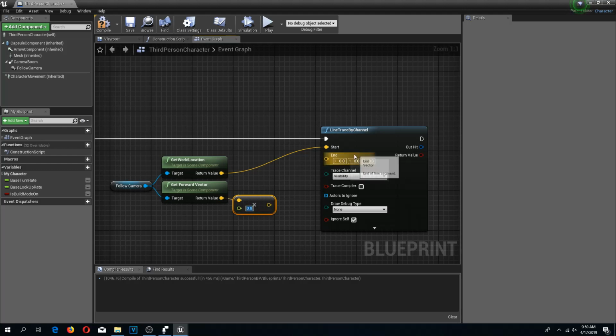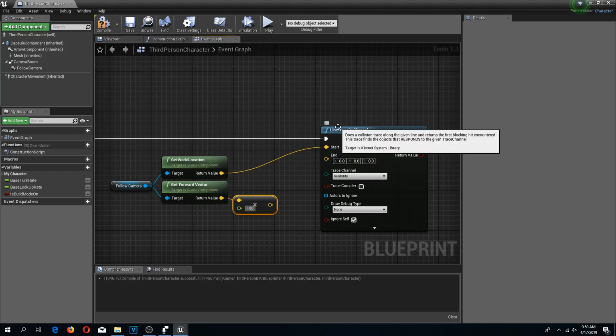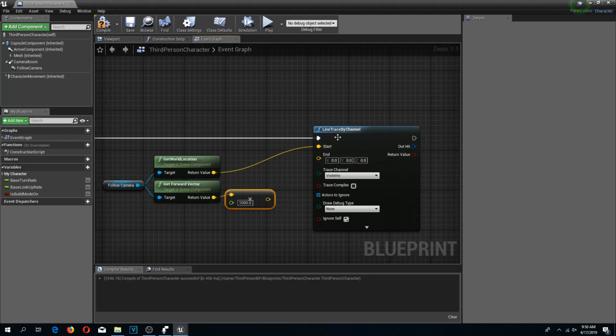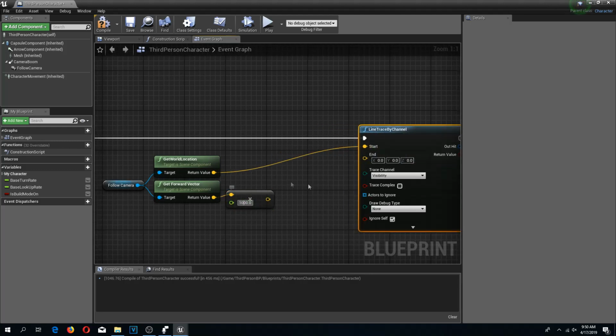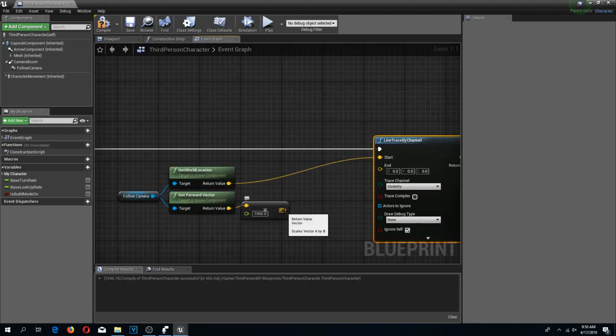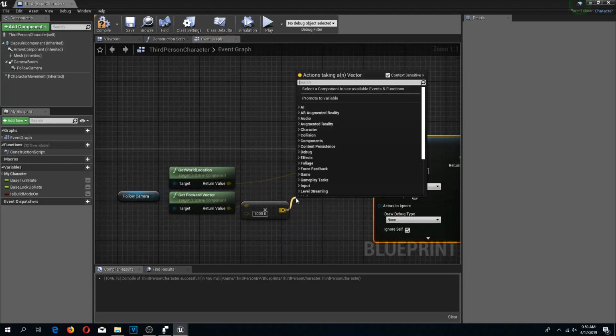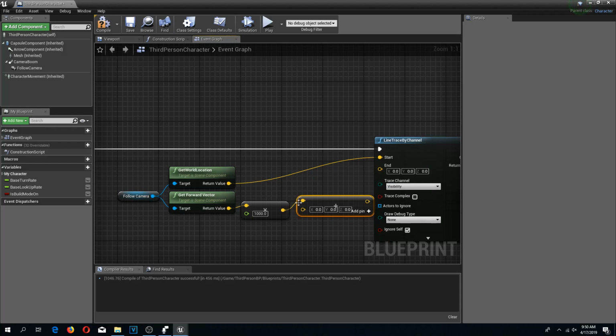And for the end position I'm gonna use like 1000 pixels in the front of the camera. If you want more or less, type your value, play with this. And one more thing we need to do, we need to add vector to vector, the other way around. So I'm gonna hold Alt and click this pin to disconnect it. I'm gonna connect this to the bottom one and this one to world location.